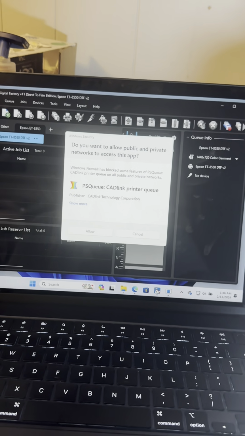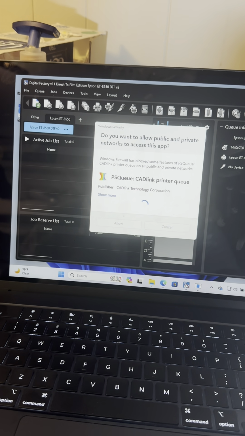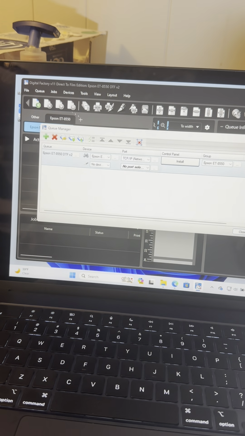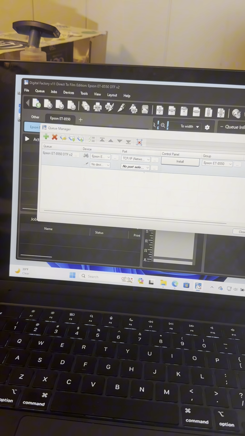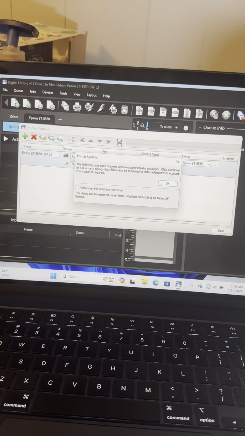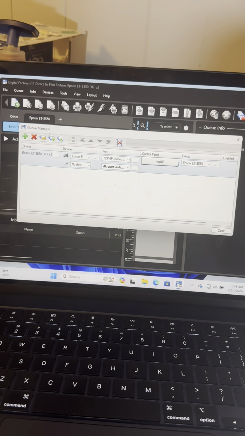All right, when this comes up, we're gonna hit allow. All right, there's a few more things we gotta do before we're ready to print. So we're gonna go to queue, manage queues. Then we're going to hit install, okay, and yes. This may or may not change to remove. Either way, it's okay, don't worry about it.